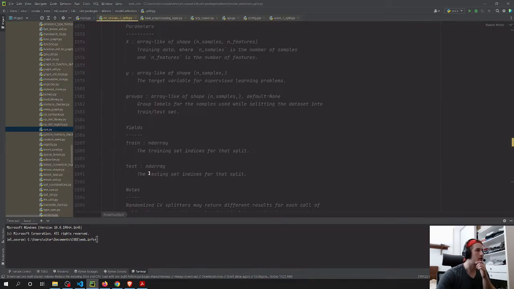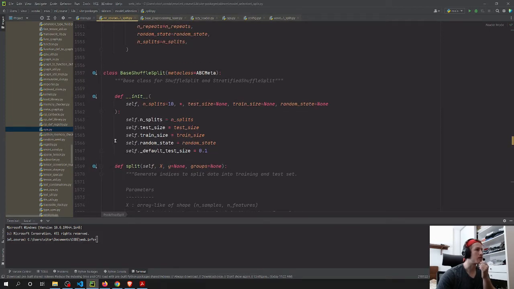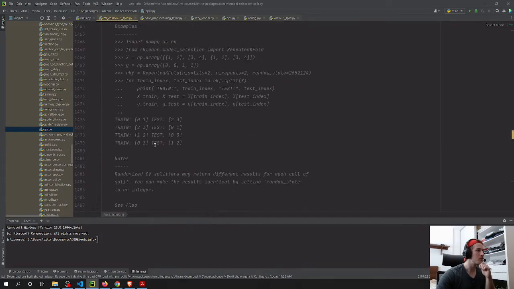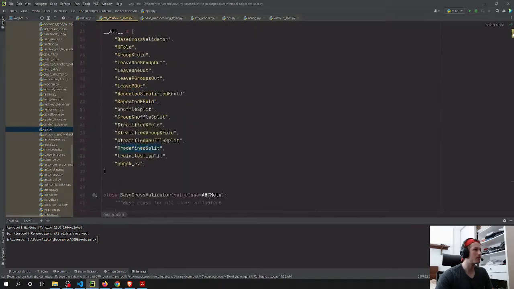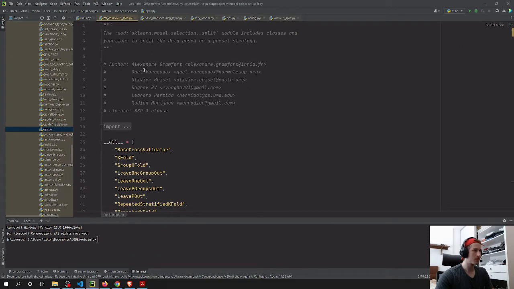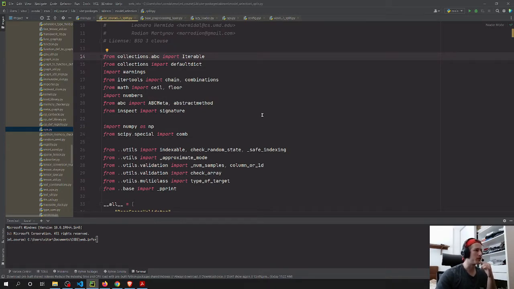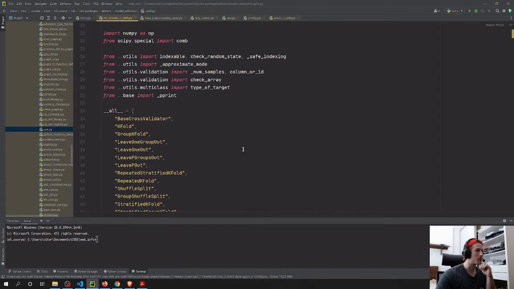The other issue is that PyCharm doesn't show a lot of the functions because they are written in C Python, I think. And then PyCharm doesn't show what's happening. And this file is huge as well. Split the data based on a preset strategy. So it uses collections, itertools, math, numbers, ABC, inspect, scipy.special. I think scipy is the core fundamental library from all the other ones. It's the one that probably has things closer to the math. It might be worth studying more in depth later.